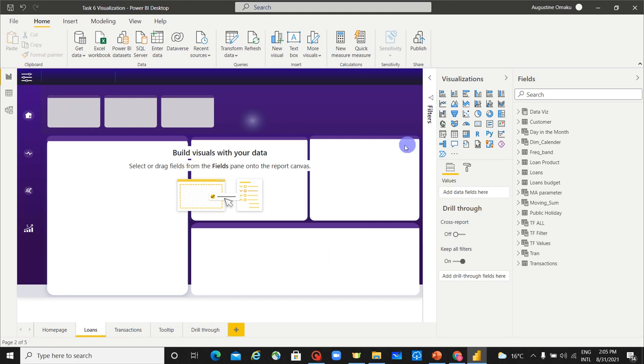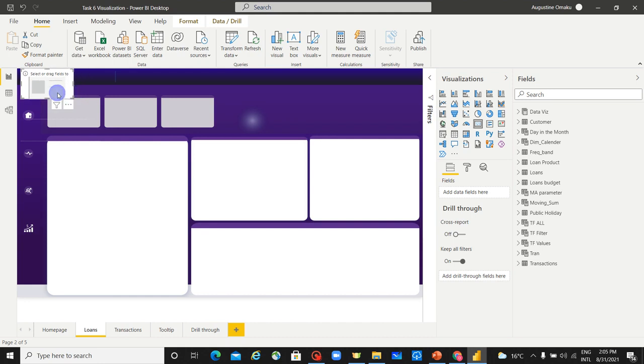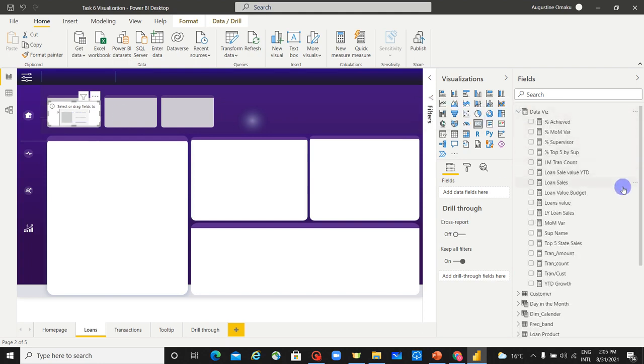So we start with our cards. In here, to show the loan sale value year to date, we put our cards there. Just adjust this. Put it in here. So we come to this loan sale value year to date. Okay, this is it. Put it there.